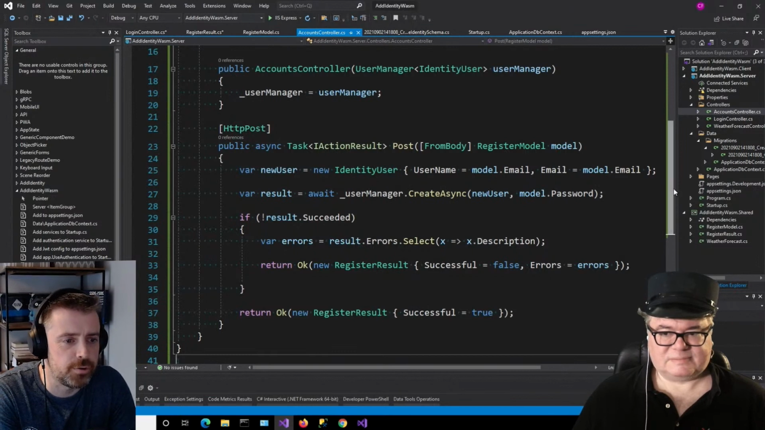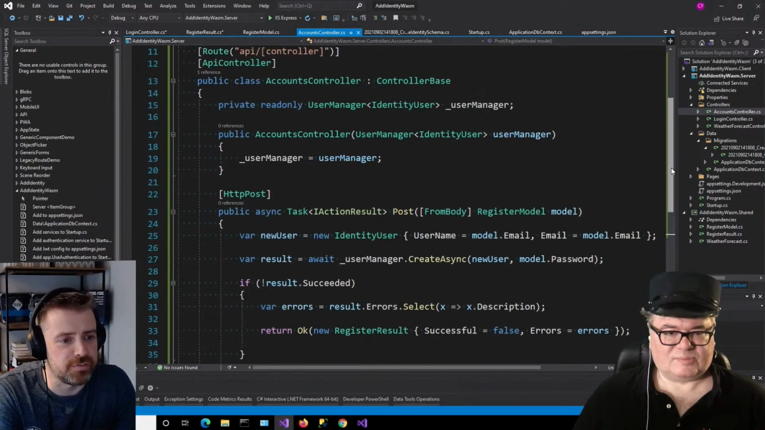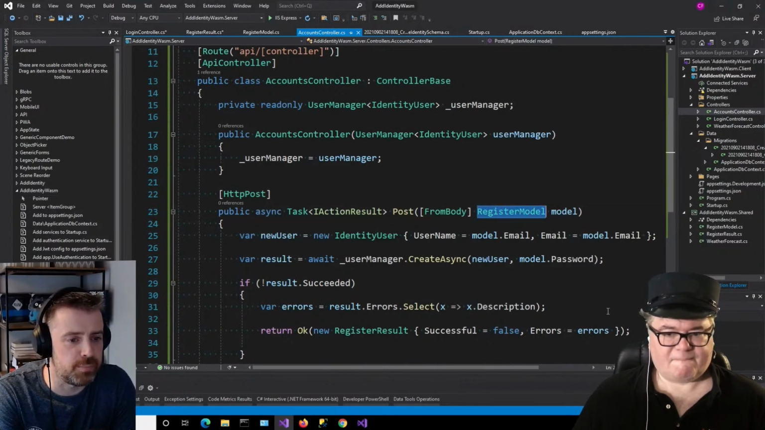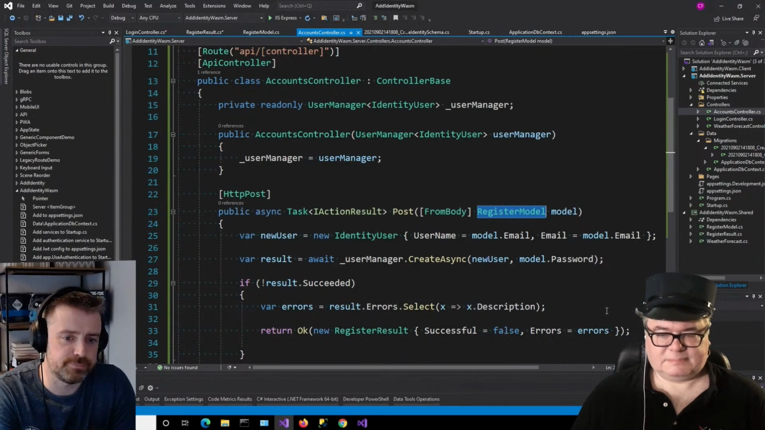So what we're going to do is, and we'll see the other side of this in a bit when we move over to the Blazor app, but the register model is going to be used on the Blazor side to collect the information from the user. So they're going to be able to input their email address and their password, and then that can get sent up to the API from Blazor. So we're then going to post to this endpoint.